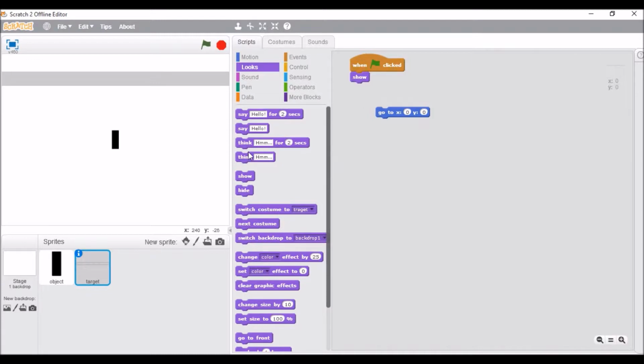Okay, now that you got show, this is kind of useless. I don't think we'll need this, but it's just there in case we need to hide it, in case we don't want it to be there. So this will just make sure that it shows what it's doing right now. Then we'll switch costume to target because I will use the same sprite for the game over screen. So it would be reasonable for it to switch the costume to target, which is this costume.